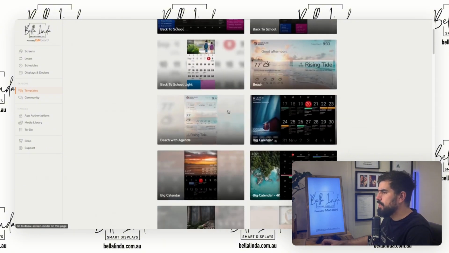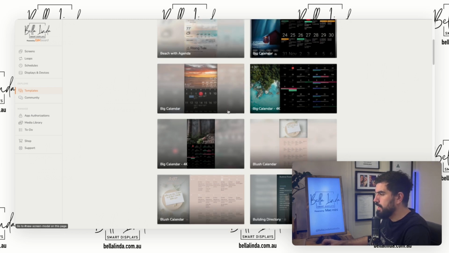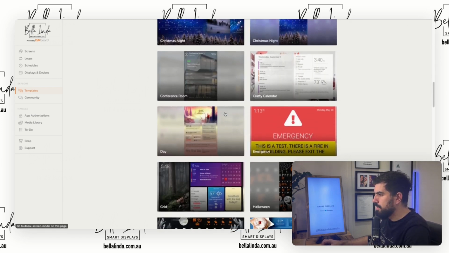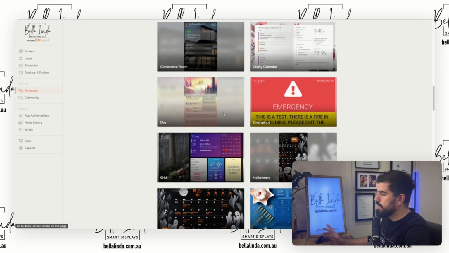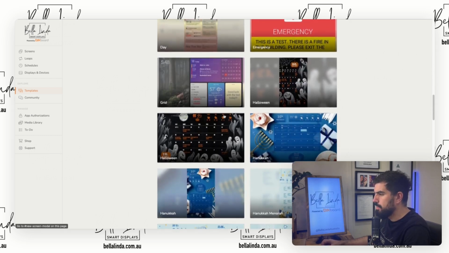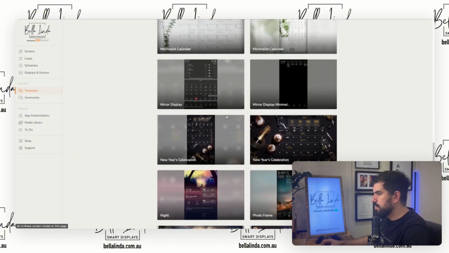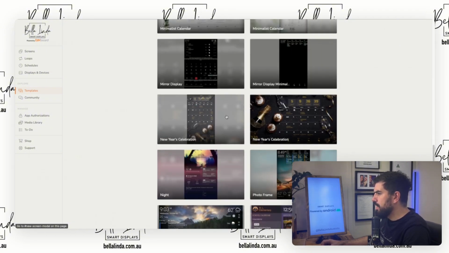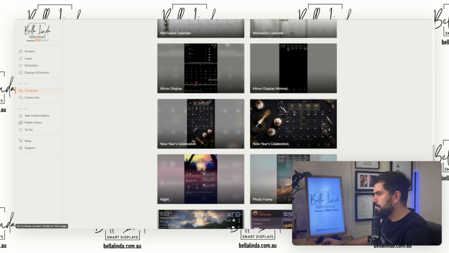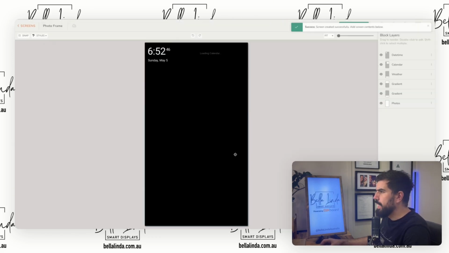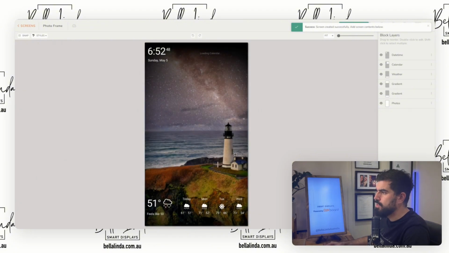If we scroll down, you'll appreciate that there's quite a bit of templates. What we're going to be looking for today is something that is in portrait, because I have a portrait layout display on my desk. So let's see if there's anything that appeals to us today. I think I'm going to go with this photo frame. Once we select the photo frame, it's going to ask if you need a screen, and yes we do. Let's add screen.